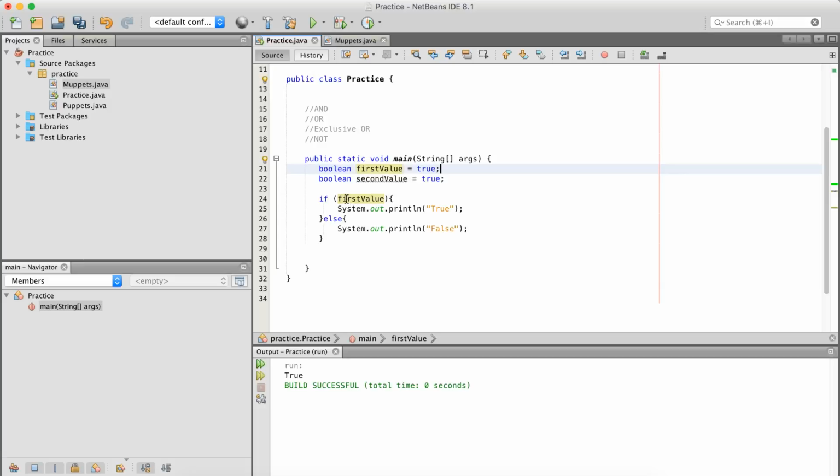As we see here, our first value, if we run it, it's going to be true, right? Because I set the value up here, Boolean first value, to be true. And this statement says, if this is true, print out the word true. Awesome. We're on track. Cool.